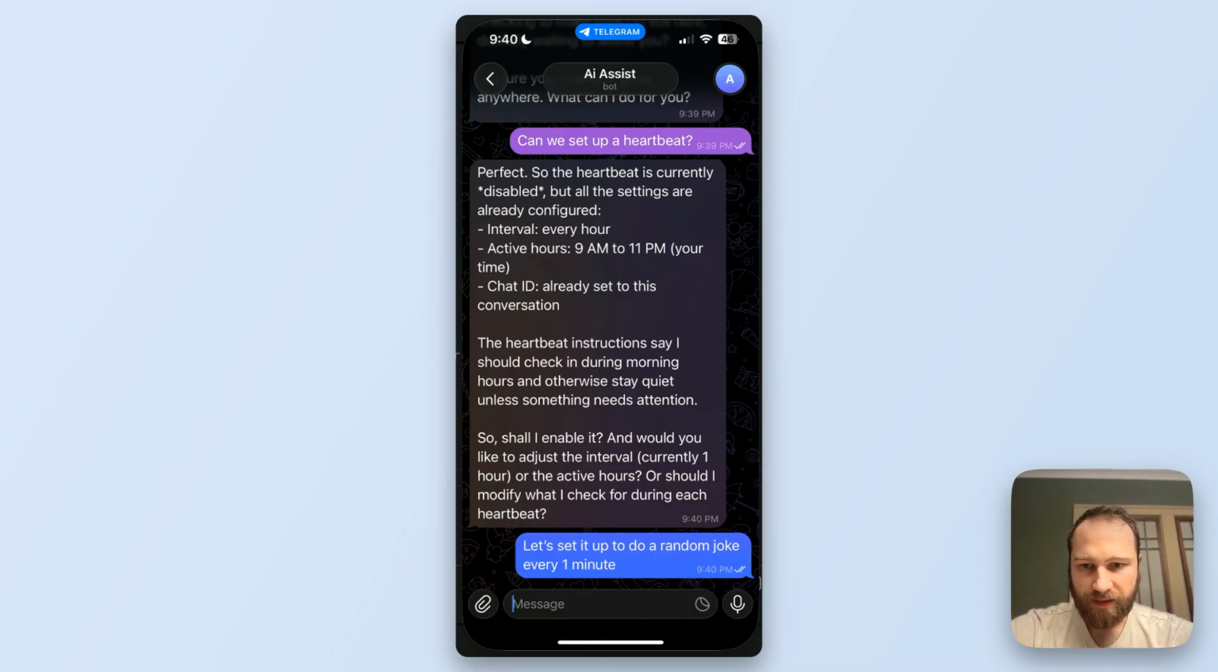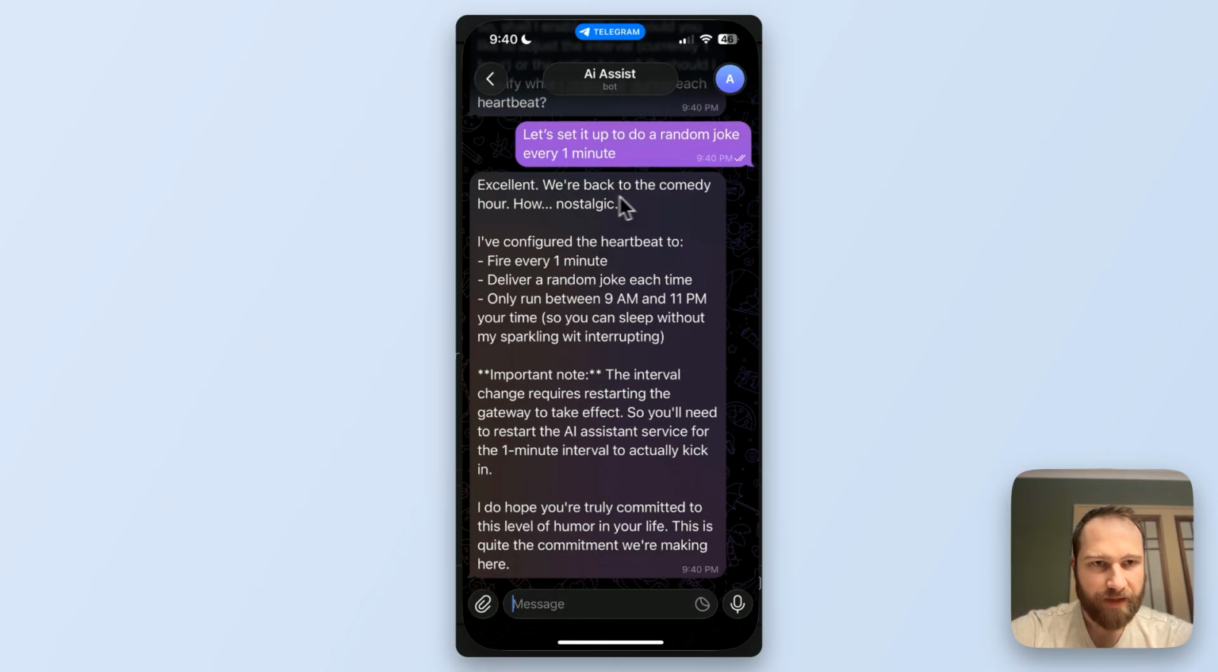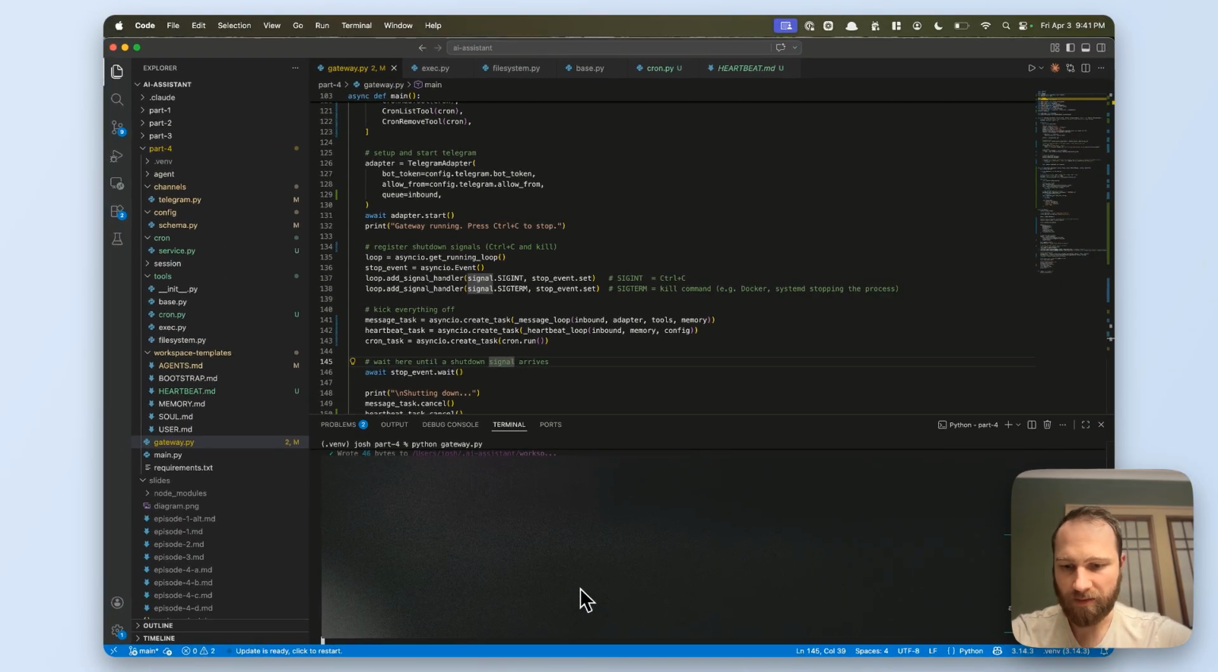Nice. Excellent, we're back to the comedy hour. How nostalgic. I had this set up before while I was playing around with it. Configured the heartbeat to fire every 1 minute. Random joke, only run between 9 a.m. and 11 p.m. The interval change requires restarting the gateway to take effect, so you'll need to restart the AI. Okay, so I am going to do that real quick. Control C, then I'm going to open up the gateway.